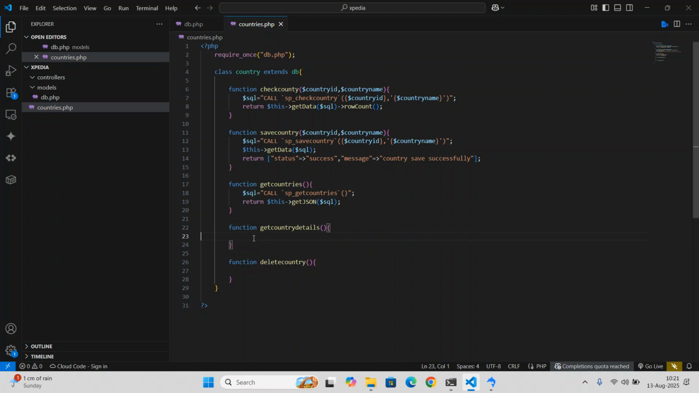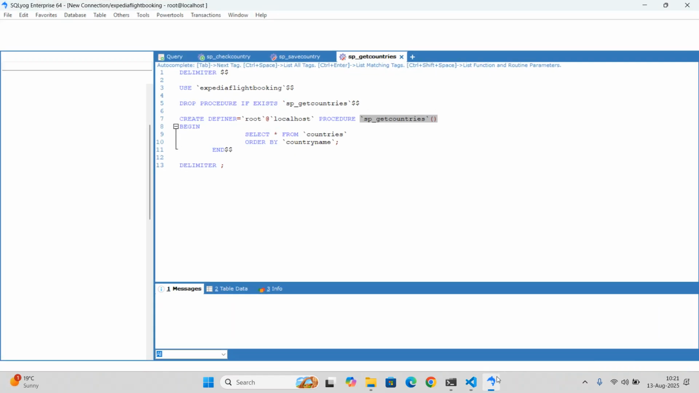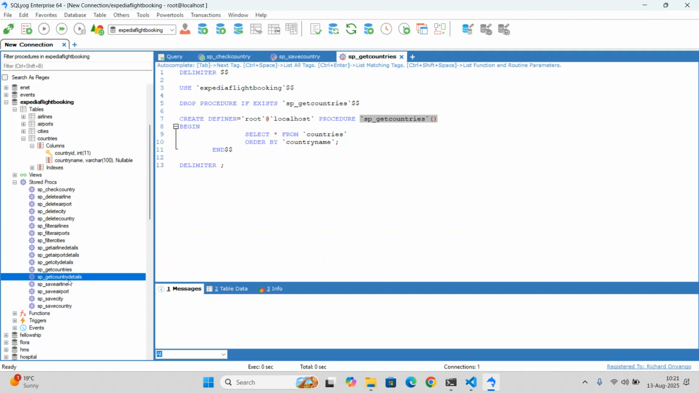Okay. So when it comes to getting country details, I'll need the country ID over here. For the country details, I'll simply say the SQL statement. You can see why I declared the SQL variable: I was intending to use it several times. So get country details is here. Alter. I'll pick it up. It has one variable, country ID.